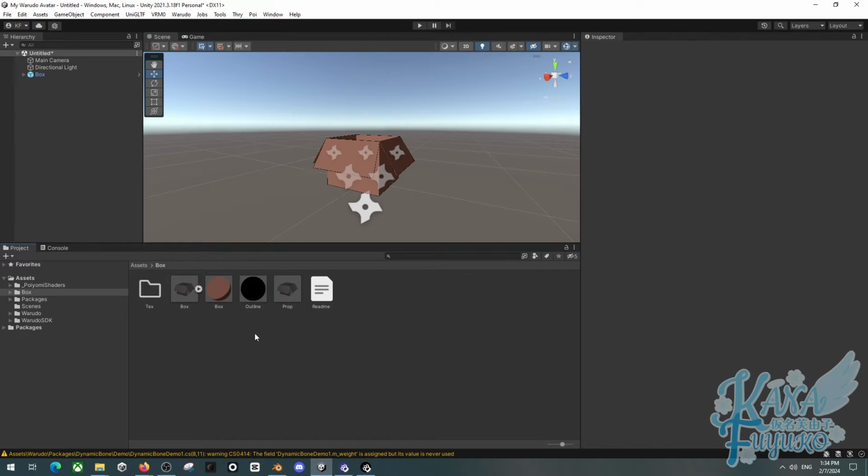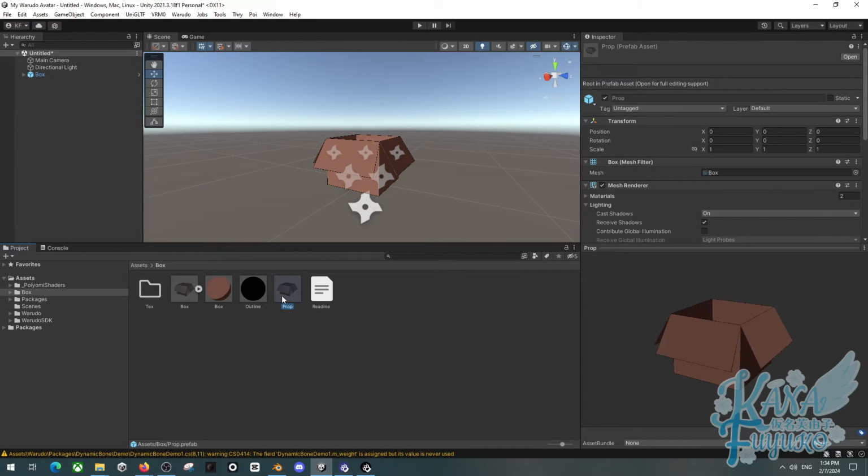Because when it comes to the Warudo SDK, it will not care about anything but the prefab file. So literally I can have this folder contain hundreds of things, and if there isn't a prefab named prop like this, it ain't going to export anything. So make sure you have a prefab once you click and drag from the hierarchy over here, and make sure you name it prop just like this. That way it can export.